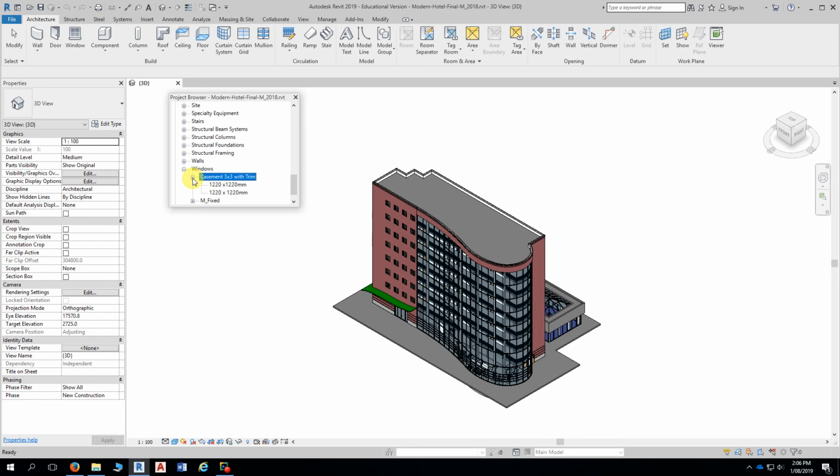So the actual size variation of the windows, they're known as types. So 1220 by 1220 is a type of casement 3x3. So you've got families and you've got types. All right. So when you create a family, for instance, you then set about to actually create different sizes of windows. So you create different sizes, you put in your proportions, and you physically change the size of the window and then save it as a type.